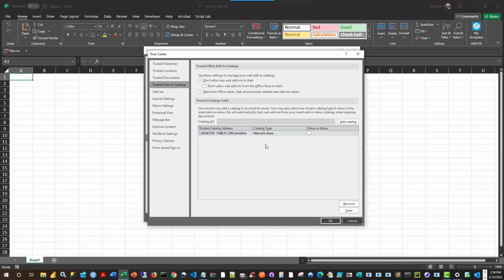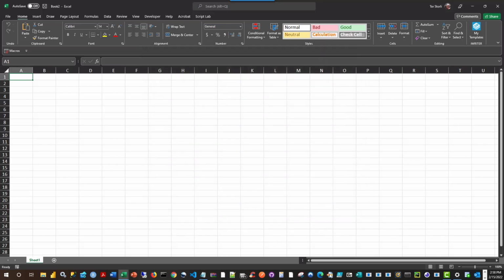And if you notice here now, you can see that I have a reference to the shared folder that I created, the Office Add-ins folder right on the C drive. So if you look at the catalog type, it is Network Share, and this Show in Menu, if you check it, then it will show up on the menu on the top here. If you don't check it, it won't show up here. So if you want to keep seeing it in the ribbon, then you should tick this one. Then you can say OK, and it says it will be applied next time you start Office. So that's OK. We'll say OK to that.